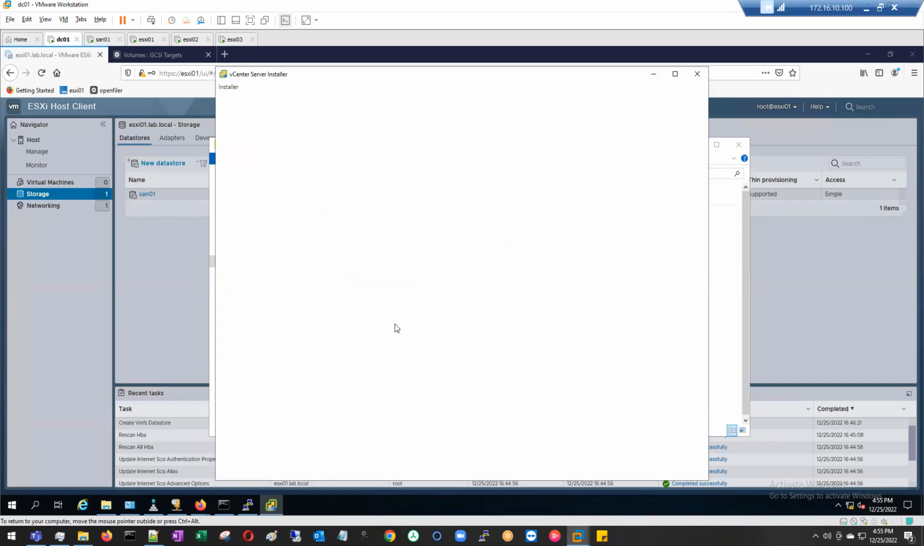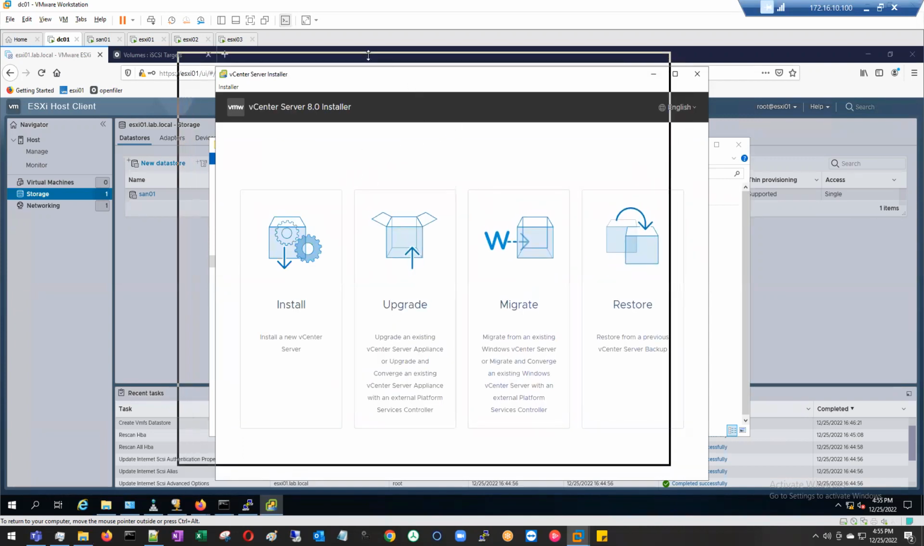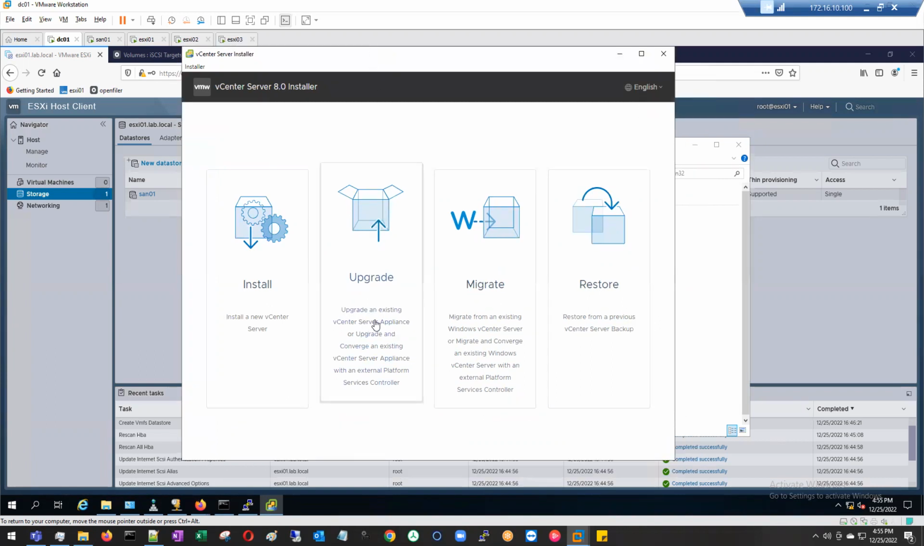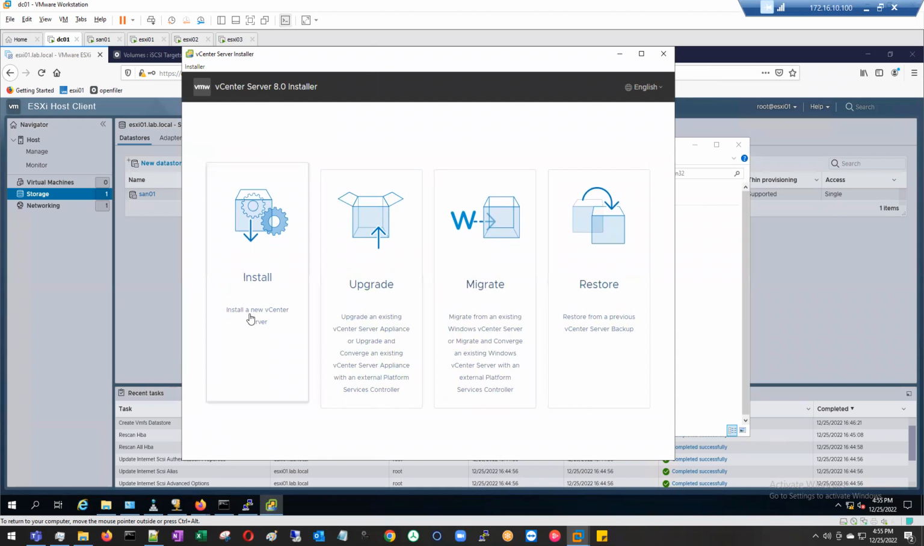Now this opens up the vCenter portal for me, the basic installation wizard, what you want to do. All these three options, I will talk about later: what will upgrade do, what will migrate do, what will restore do. Right now, we are concerned with the installation, so I'll click on the install option.